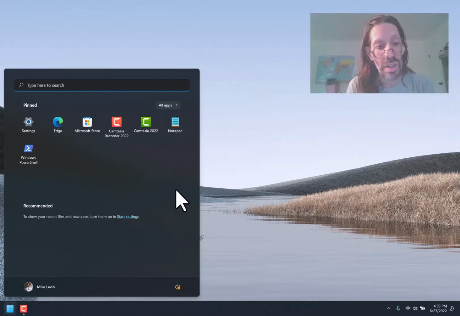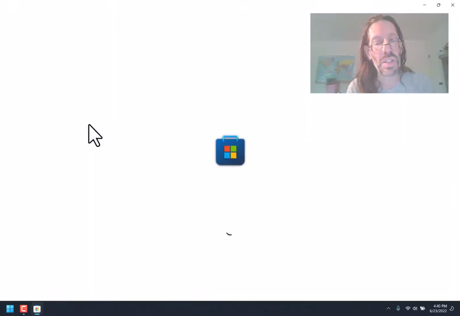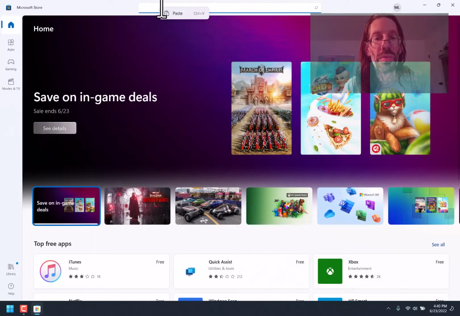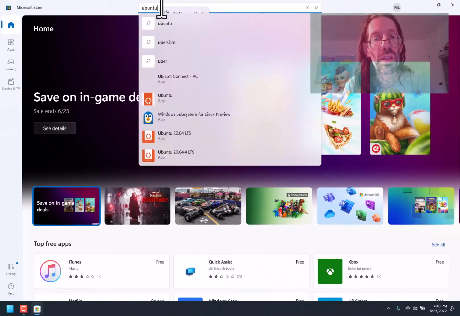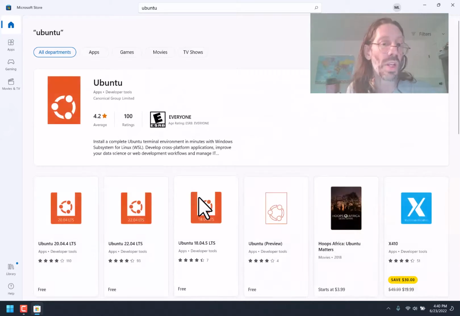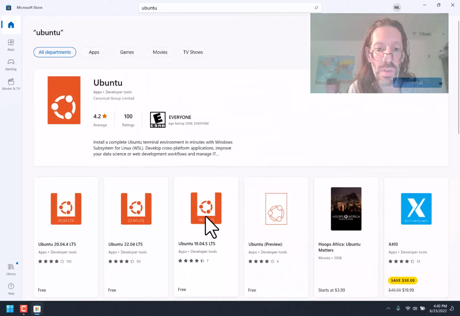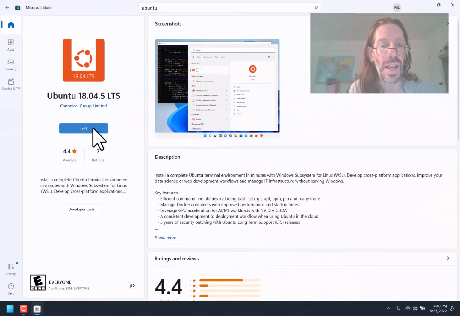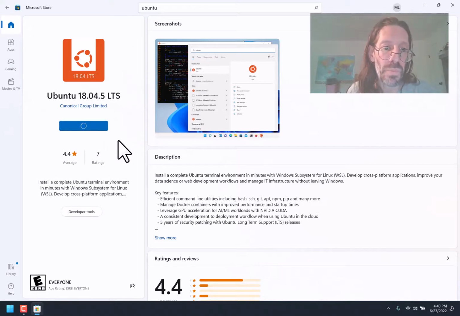It seems counterproductive, but it's really not, because you can just pop into the Microsoft Store. You can search on Ubuntu again. And this time, we are going to look at our options and bring up 18.04 LTS, which stands for Long-Term Service release. We're going to click that. We're going to get that. Won't take too long. And it's really not that much older than 20.04.